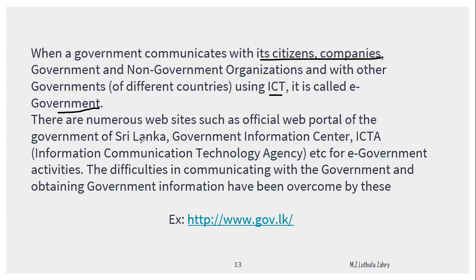Okay. For example, if you wanted to get to know any information about government, there are numerous official web portals. You have so many government websites, like the government information center, and ICTA, the Information and Communication Technology Agency, for e-government activities. The difficulties in communicating with the government and obtaining government information have been overcome by this.